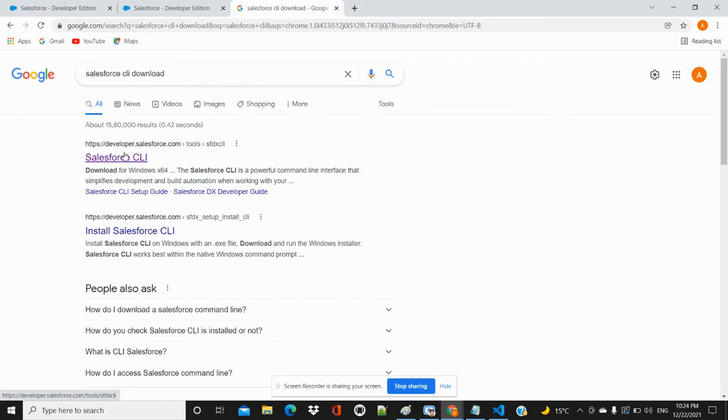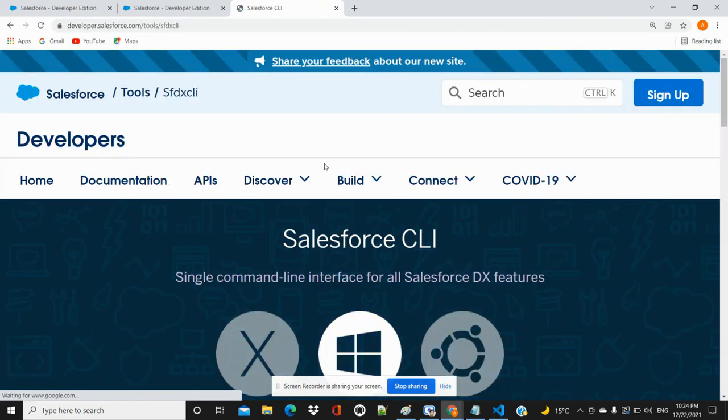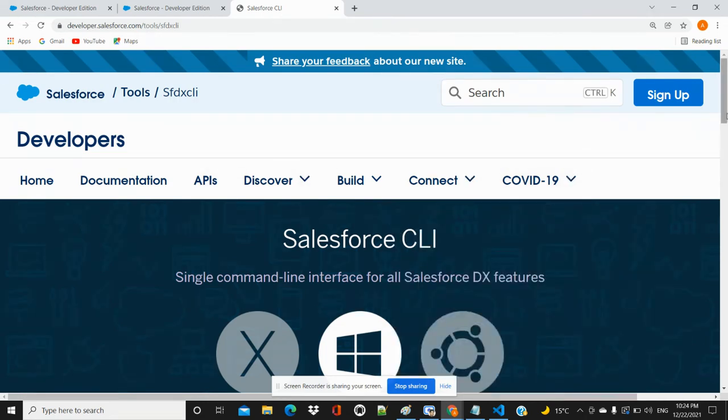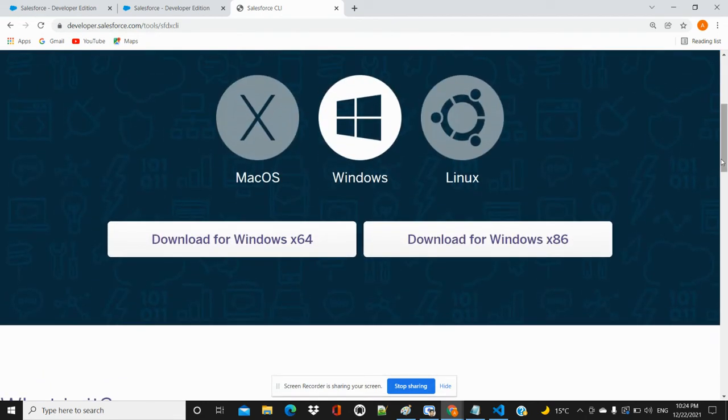This is the first URL, Salesforce CLI download. You just need to type it in Google. Here you have the options Mac OS and Windows, so based on your requirement you can download and install. Once you download Salesforce CLI, you open the downloaded application, click on next, and then you are able to install.